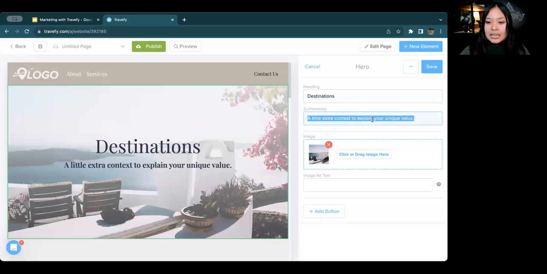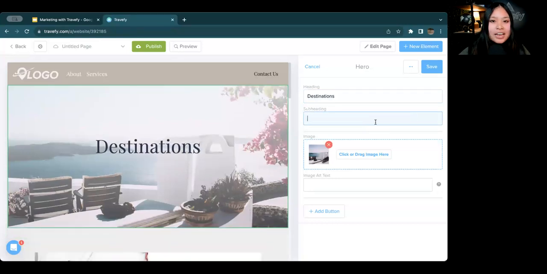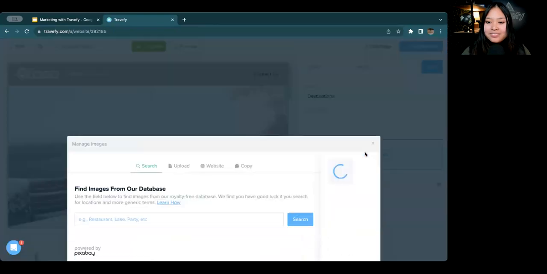My other tip to tell you is don't feel like you have to input every single box with text. You can leave some empty so it's not as overwhelming. But let's grab an image.